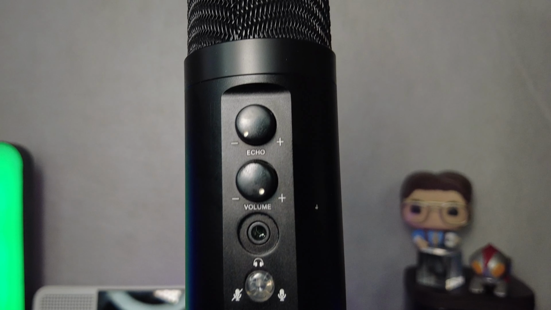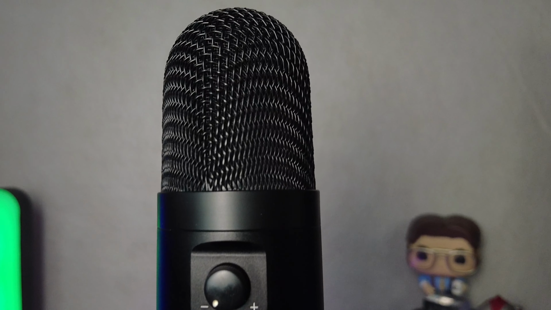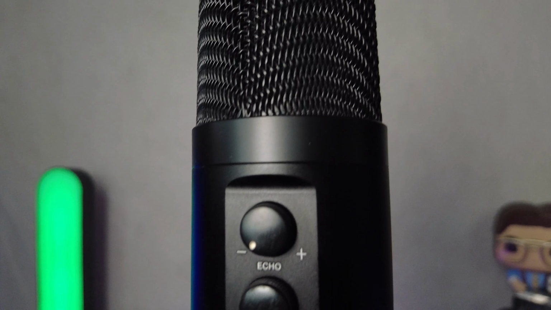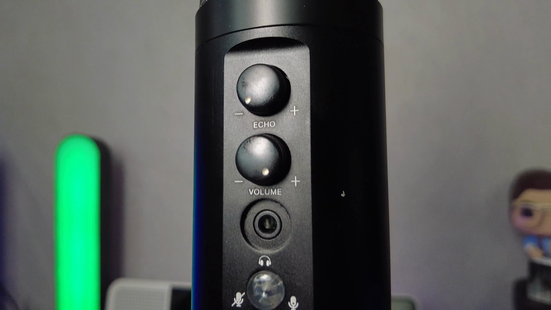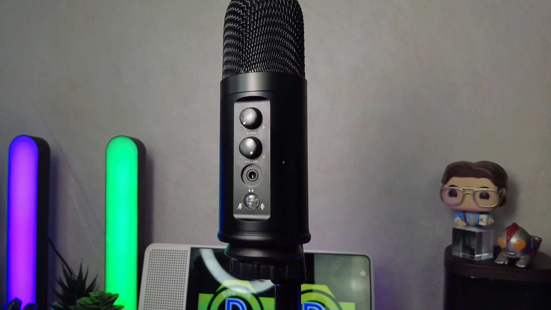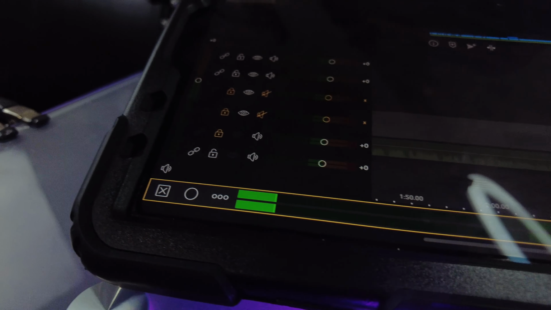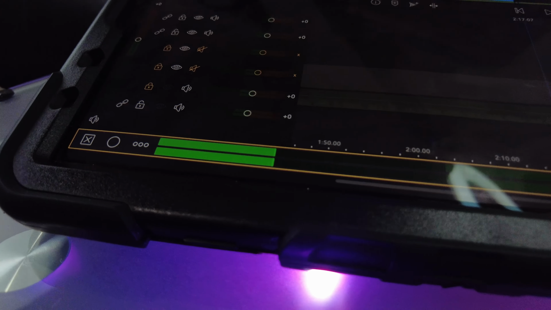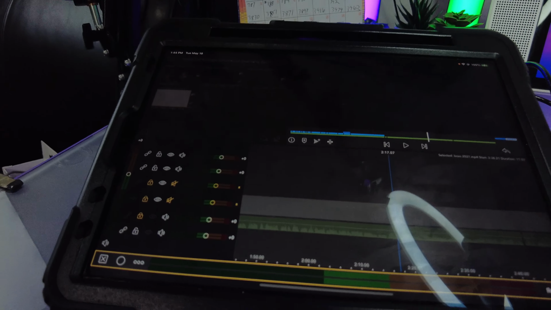The volume button actually controls the output to whatever you're recording. So it's not the volume to your headphones. It is actually the volume to your output. So right now I'm using LumaFusion and I can see the levels going in and out and I can adjust the level with that. Okay, so now we're going to turn on the echo.